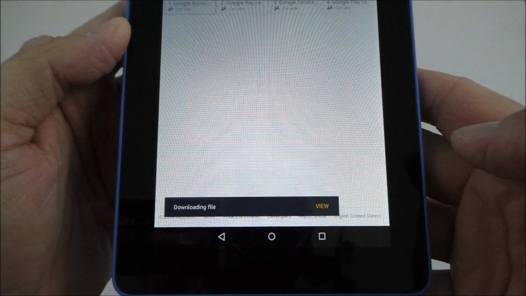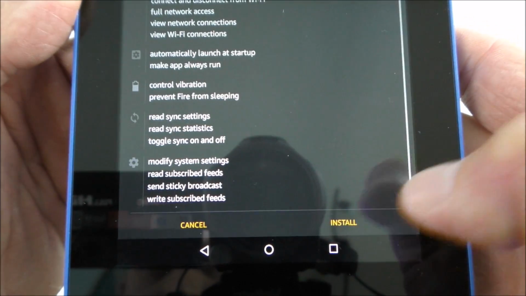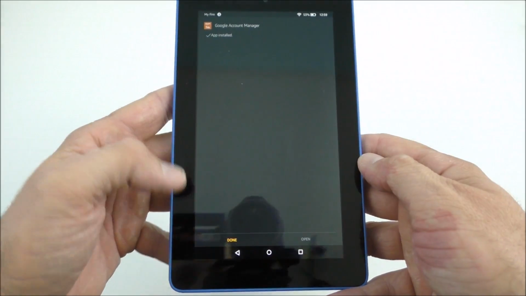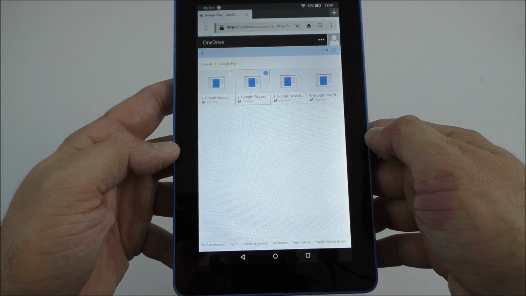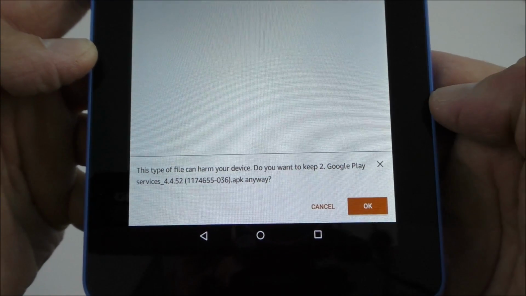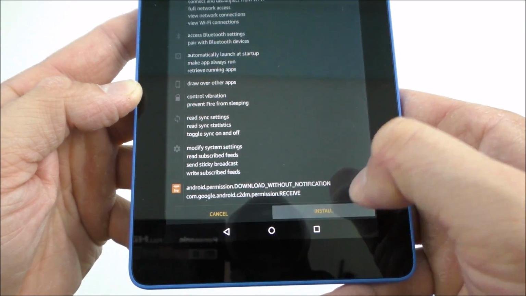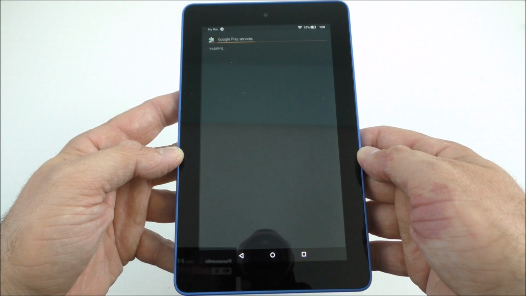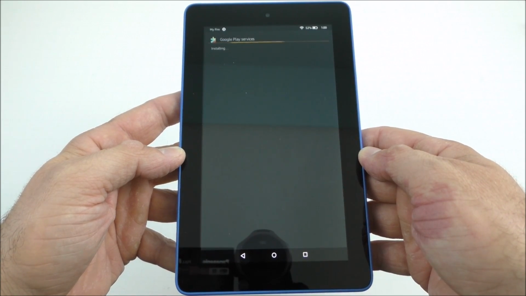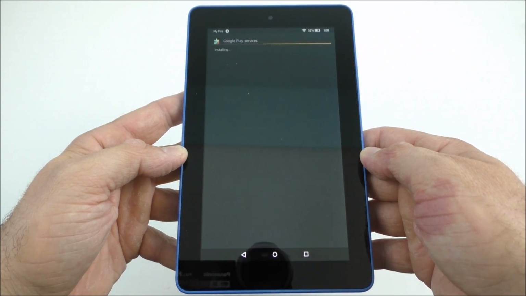Just press OK and wait, and now press open, and you're gonna get this screen, and just press next and install and press done. Then you're gonna click on the next one. Again, you're gonna wait a bit, press OK. And press open, press next, and install. Press done.